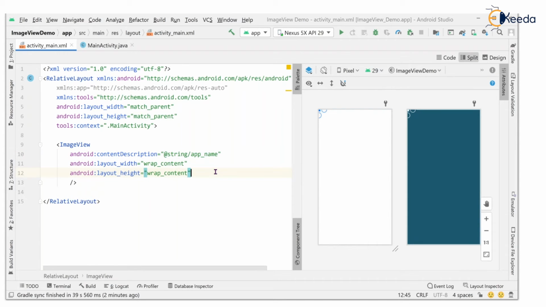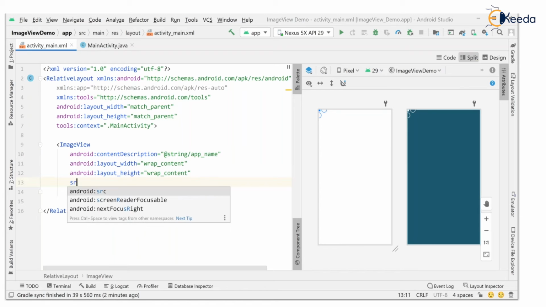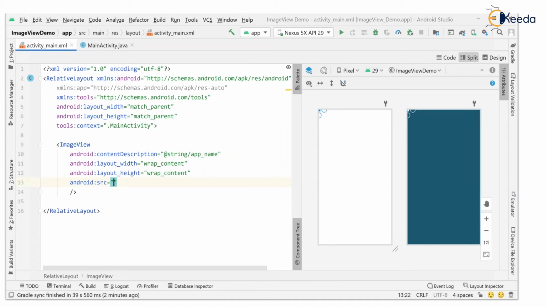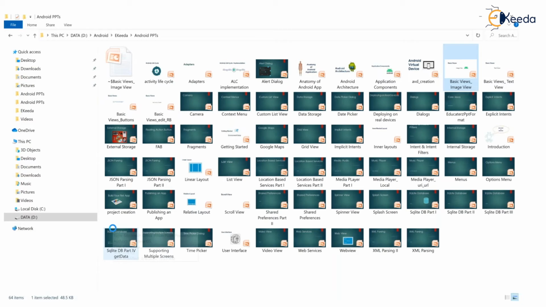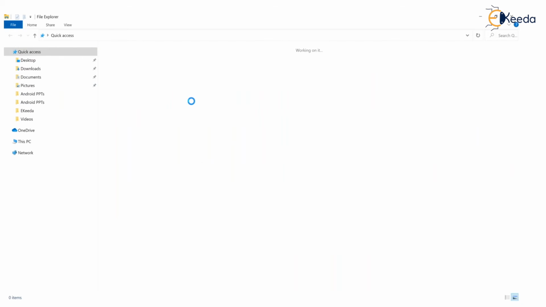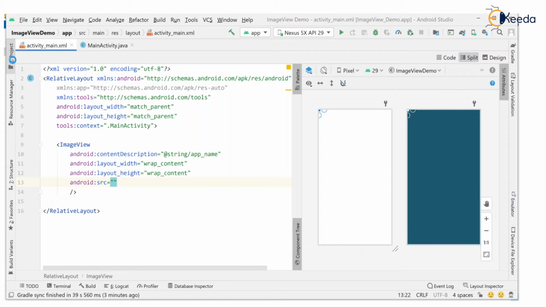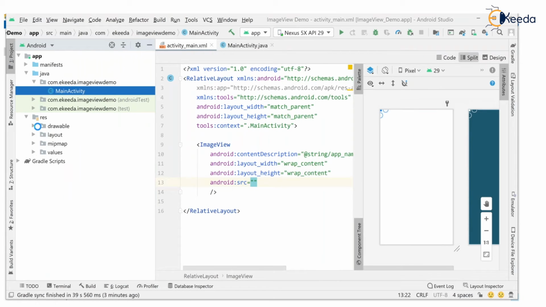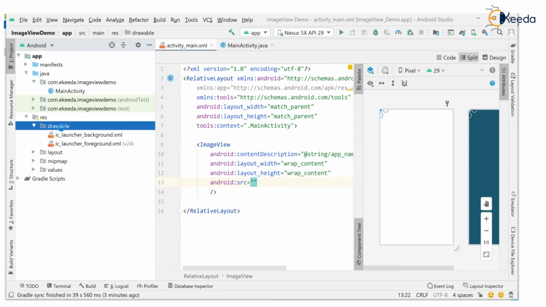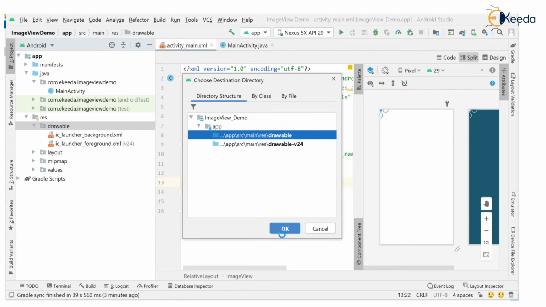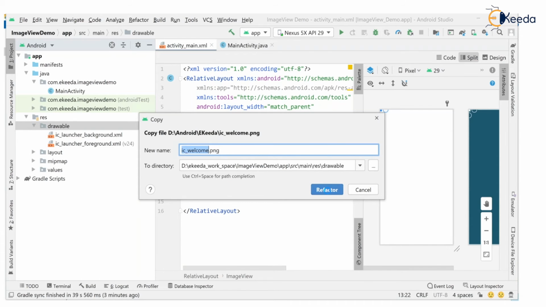What is the next attribute? The src, a drawable reference. But I have not yet added any image. I have already downloaded some images and I'm going to make use of them. I'll take this ic_welcome, open your project under the res directory, and inside your drawable, paste it with Ctrl+V. As already explained, put it in the plain drawable folder instead of drawable-v24.